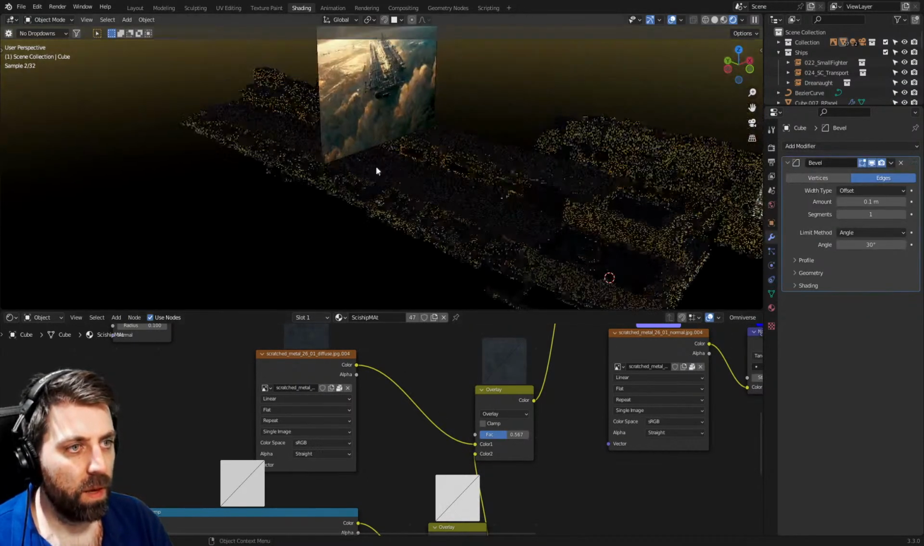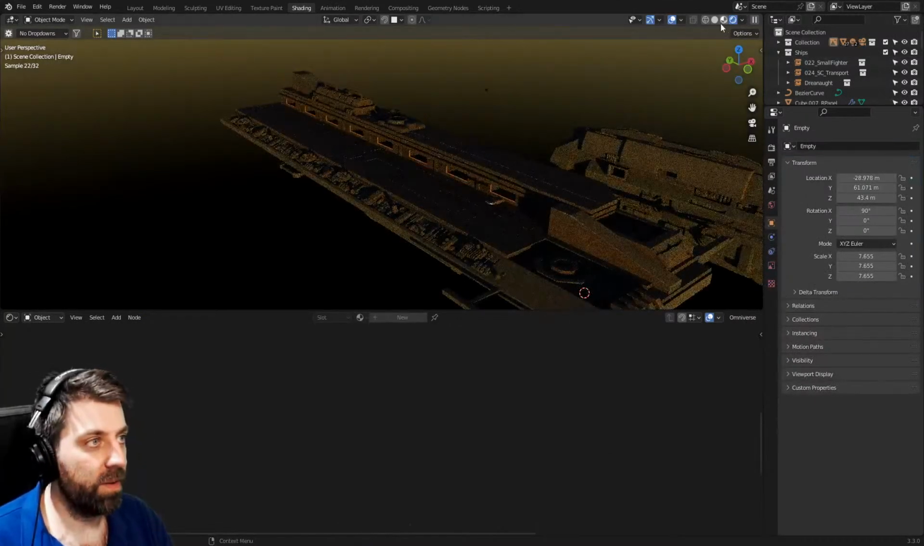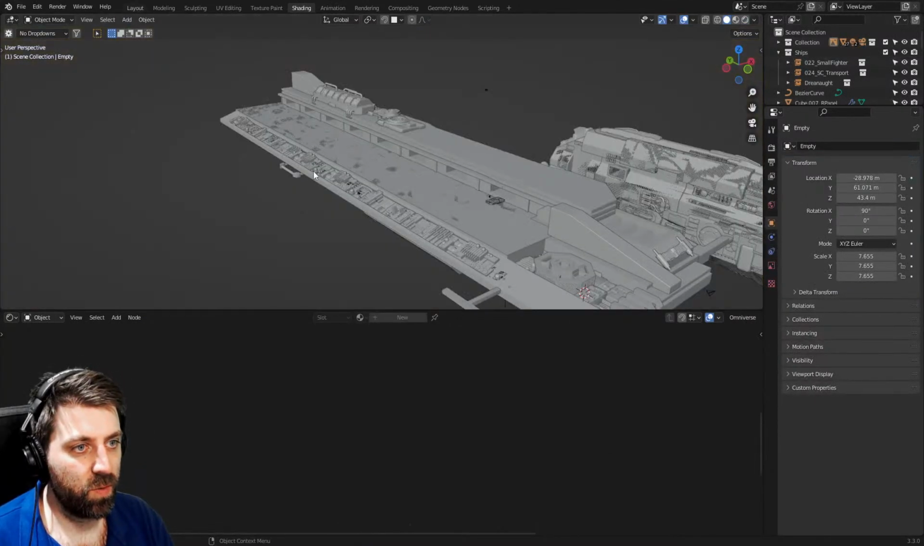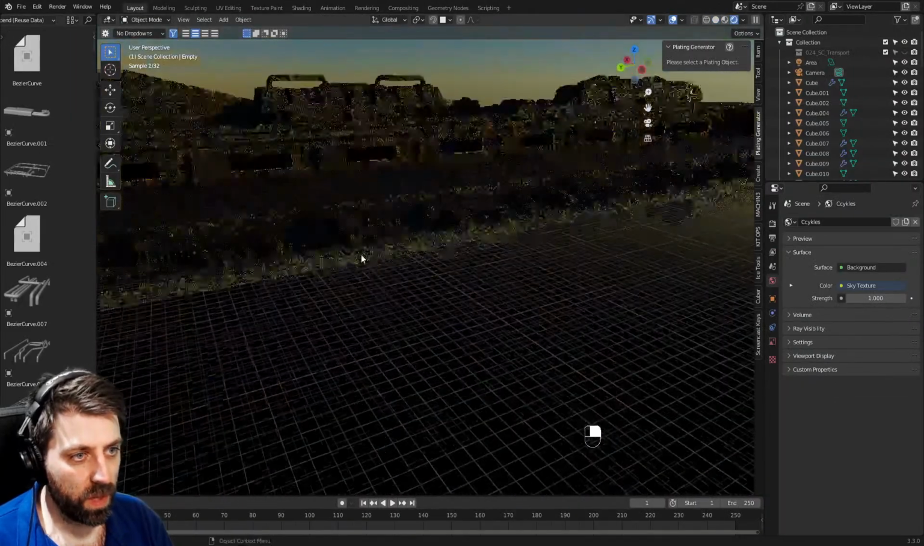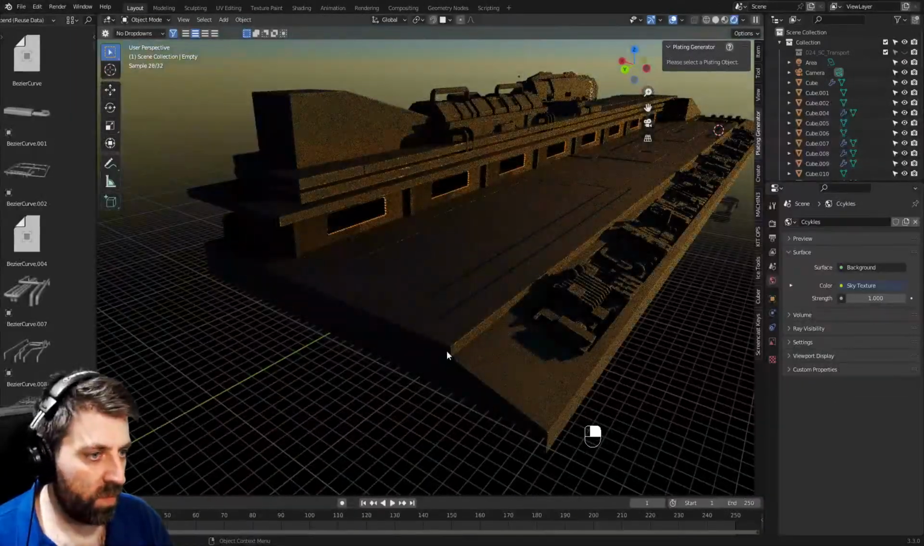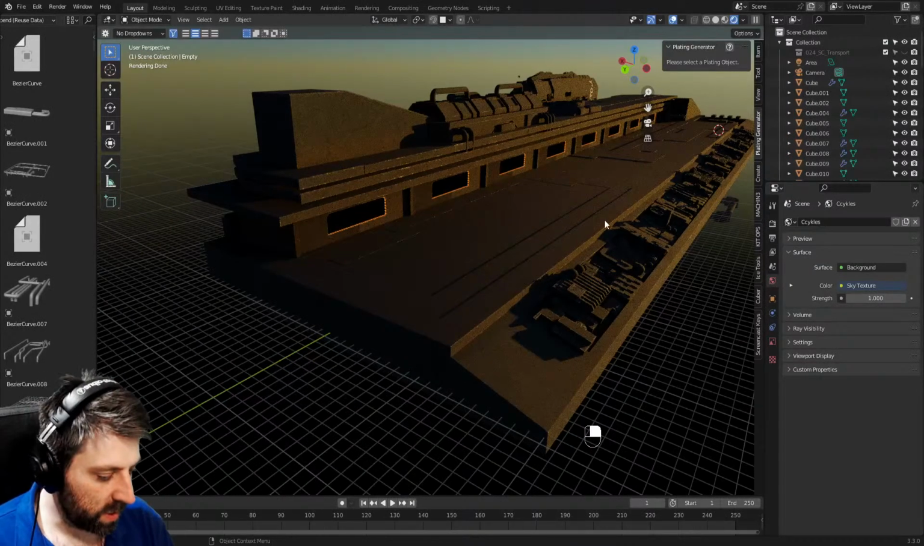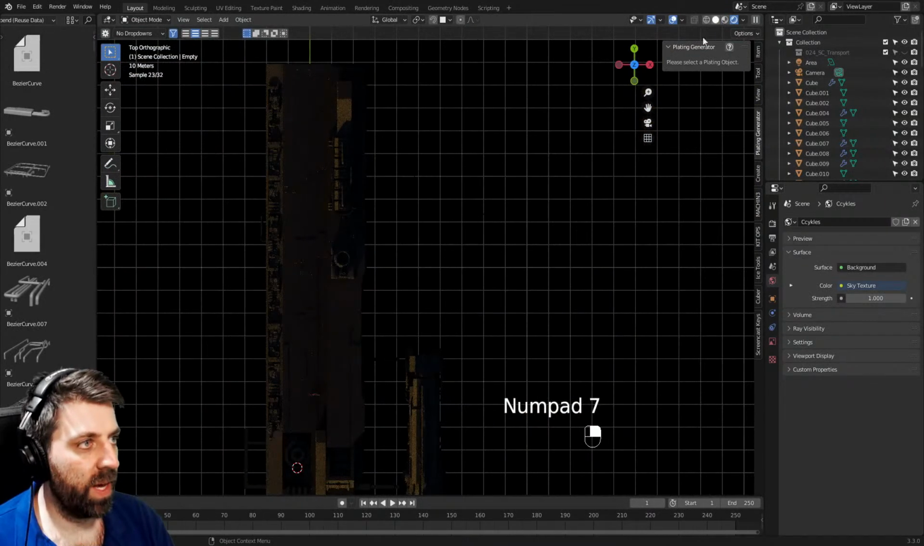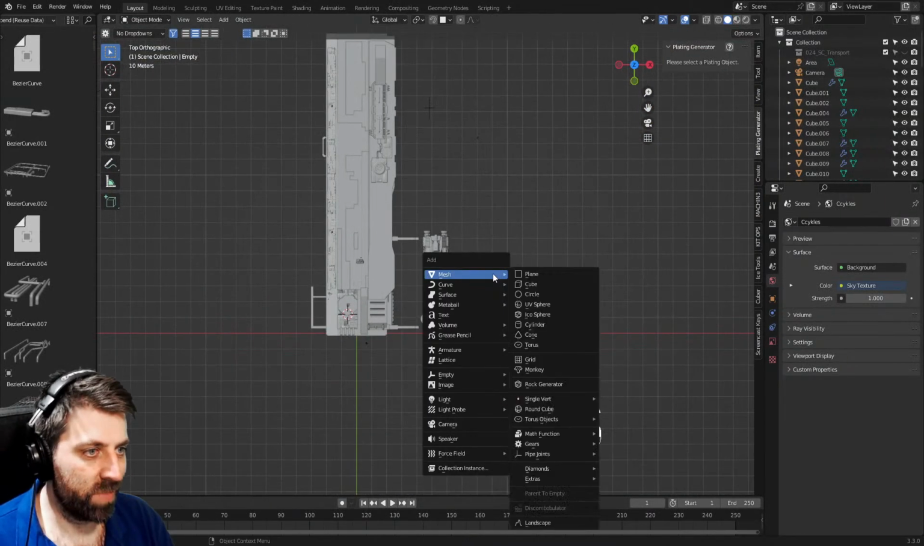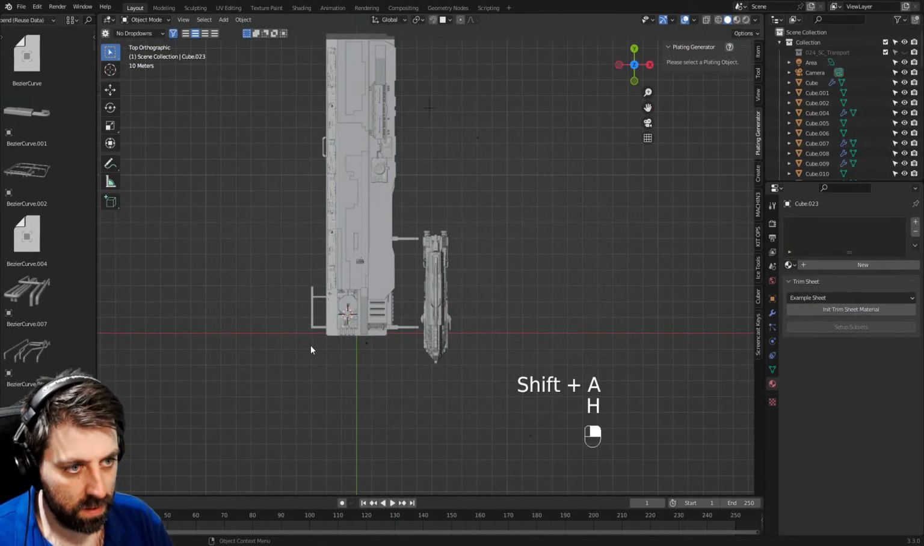There we go. Okay, let's go hide. We'll go back in solid mode. Let's continue on. Let's continue breaking things. So I am feeling this here could probably be done a little bit better. So let's go ahead and just start creating some cutters.